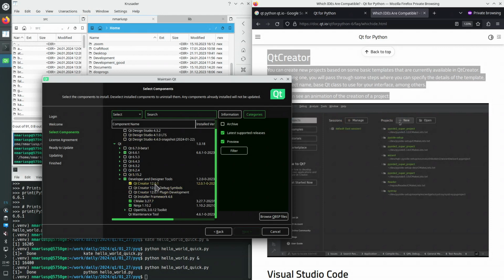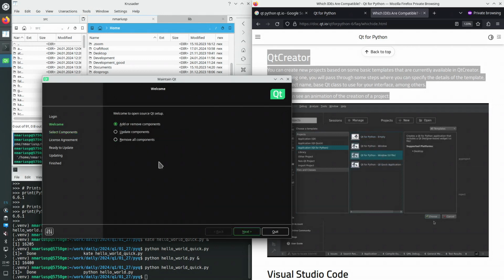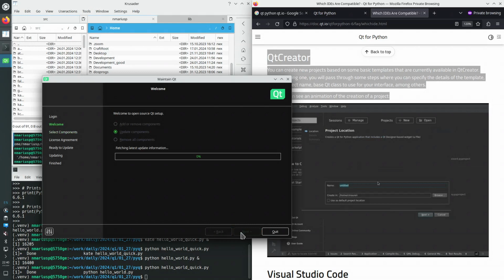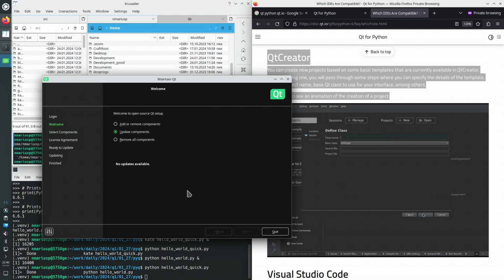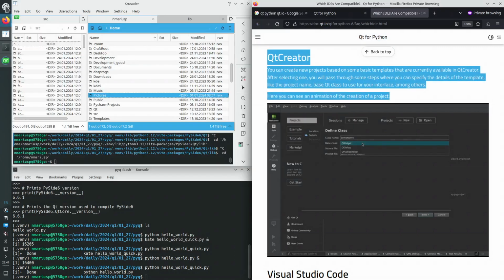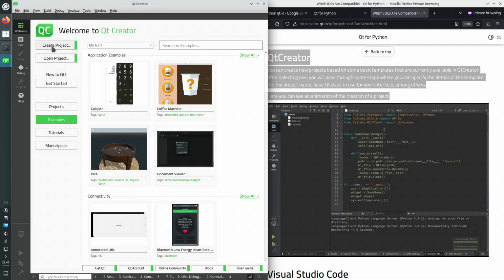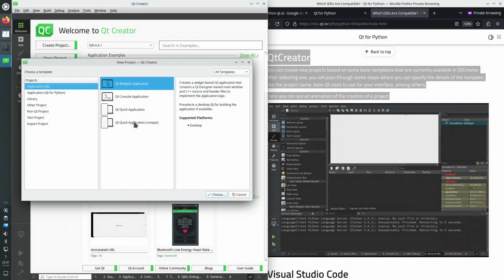There's Qt Creator 12.0.1, which I have installed, and the latest stable version of Qt, which is 6.6.1. Nothing to update. Now we can start Qt Creator. And it says that there are projects available, so either create a project in here or File, New Project.